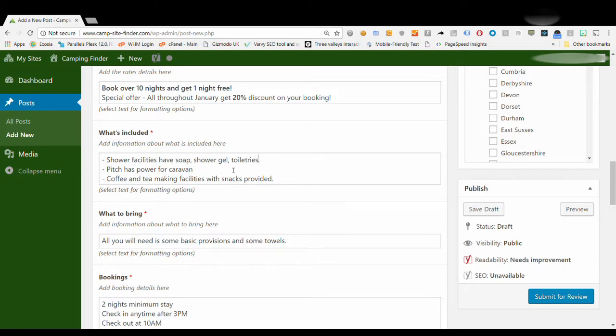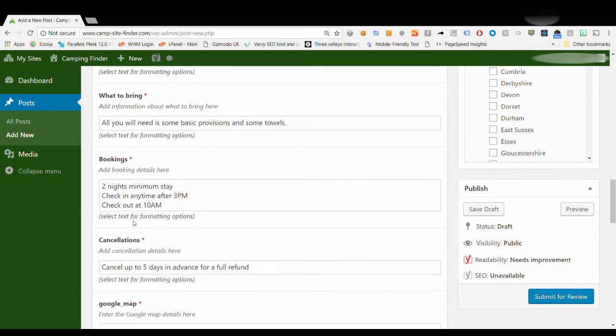So if for example you don't supply towels and you need to bring your own towels, then that's the sort of information that you need to put there. As it says here as well, what to bring. So if you are providing towels, that's a fairly good example, then you can write that here. If not, then you can say maybe bring your own towels, and that's exactly what I've got here. May need to bring some basic provisions and some towels.